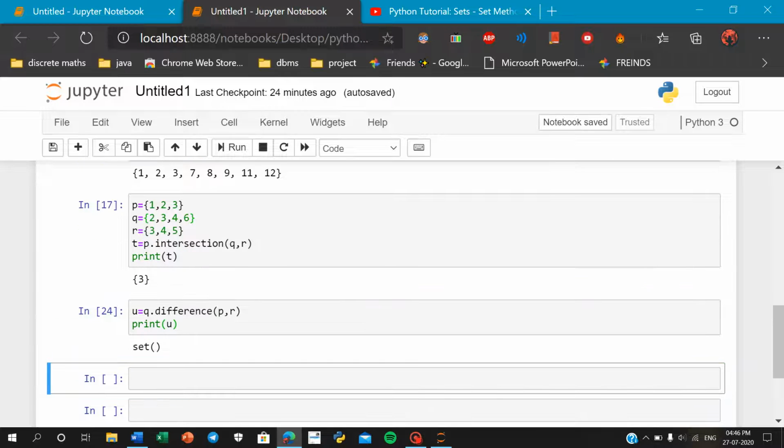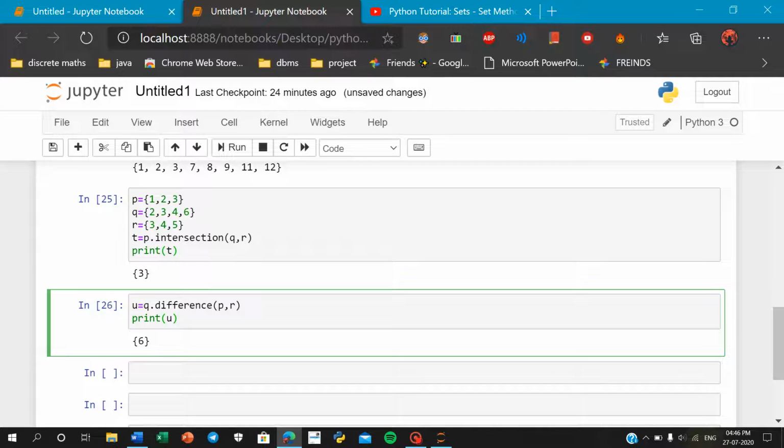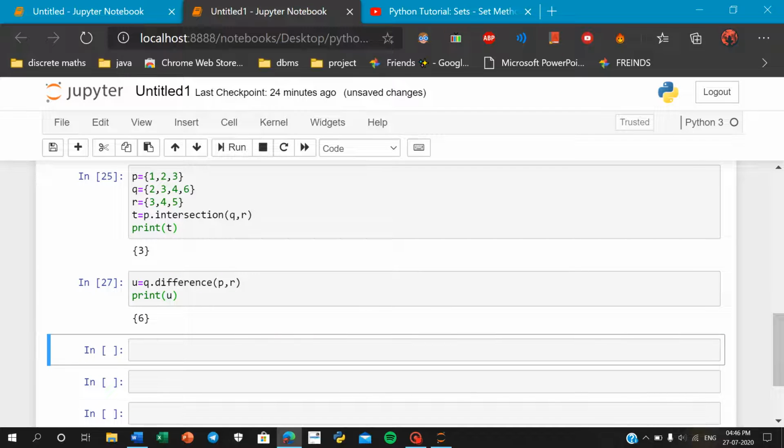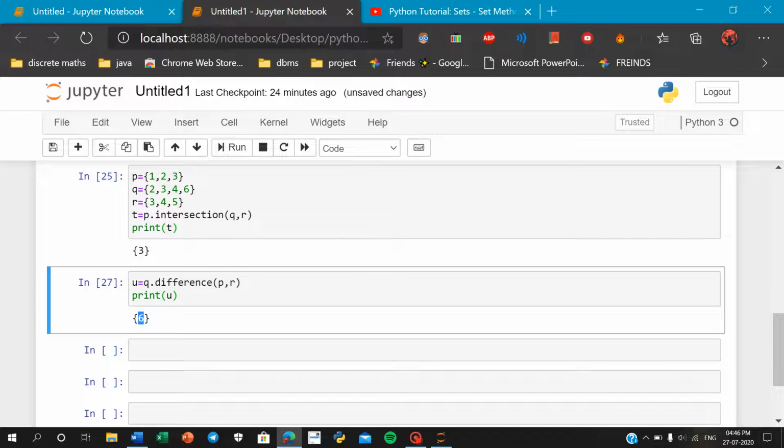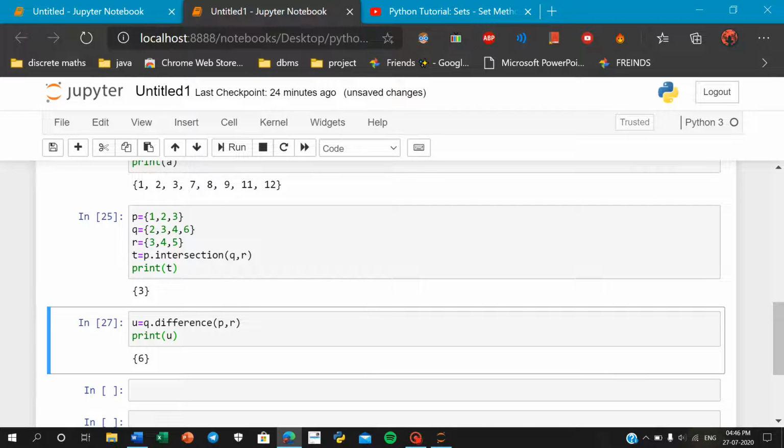Okay, it's still showing an empty set. Okay, let's execute it again. Okay, now the output, as we can see, is 6, as 6 is the only element that is different between P, Q and R.